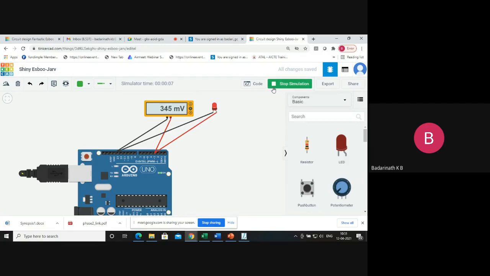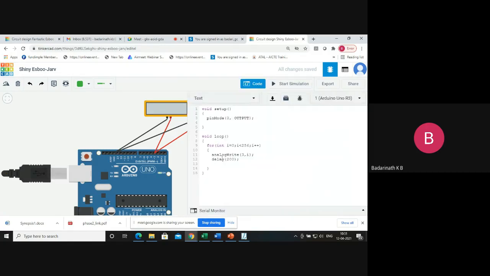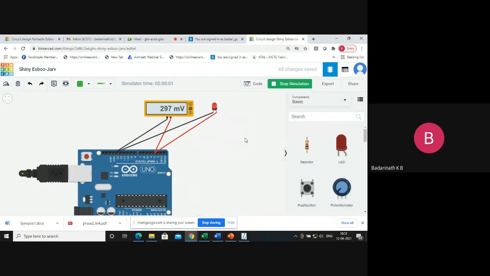So now I'll make it faster. I'll run it. You can see that as the voltage is increasing, the brightness is changing on the LED. So it is coming down and it's increasing. This is how the brightness of an LED can be changed. You can use an LED, otherwise the voltage will not reach 5 volts here. Now this is one device.